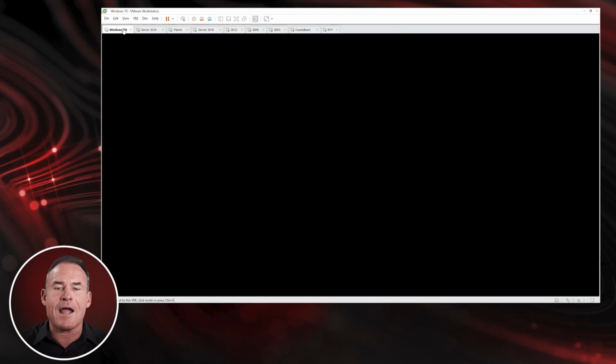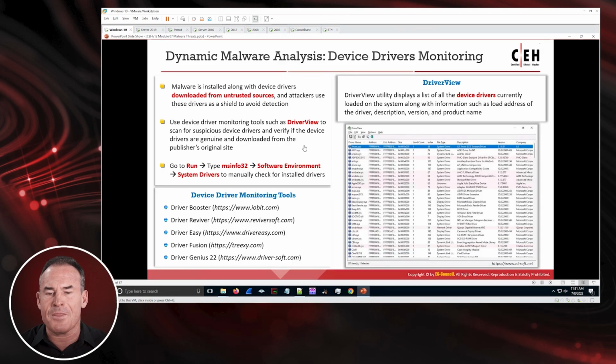All right, so there's a variety of driver management tools out there. A lot of them are aimed at keeping your drivers updated to the latest versions. Driver Reviver, DriverView, Driver Detective, but MSInfo32 does just great on its own.